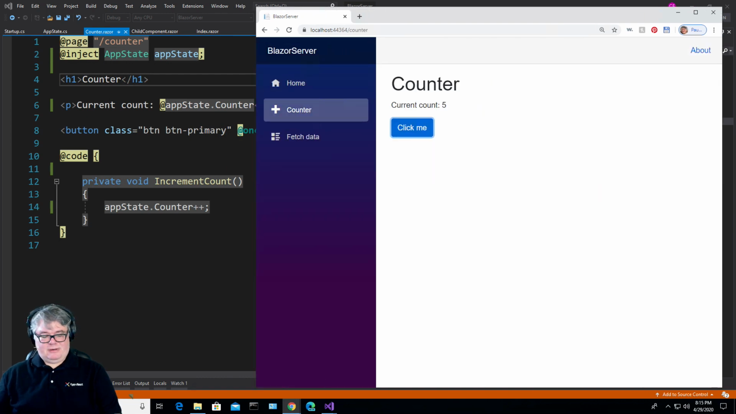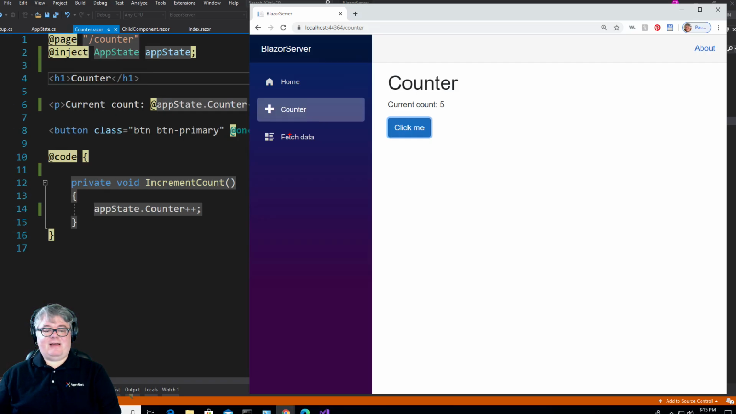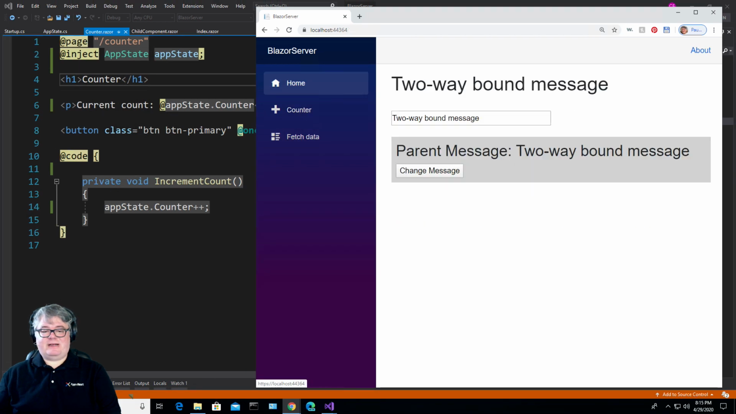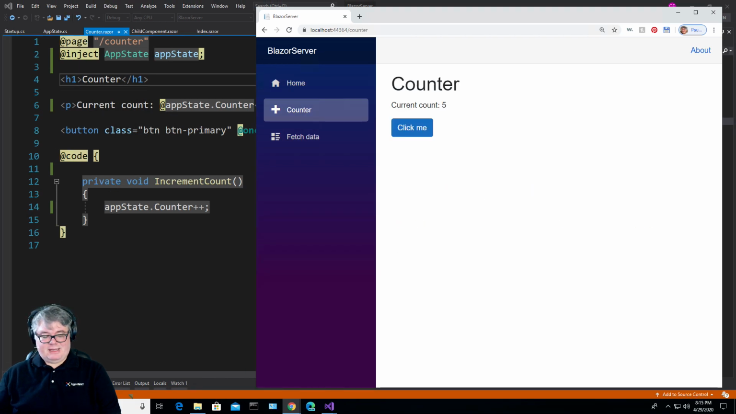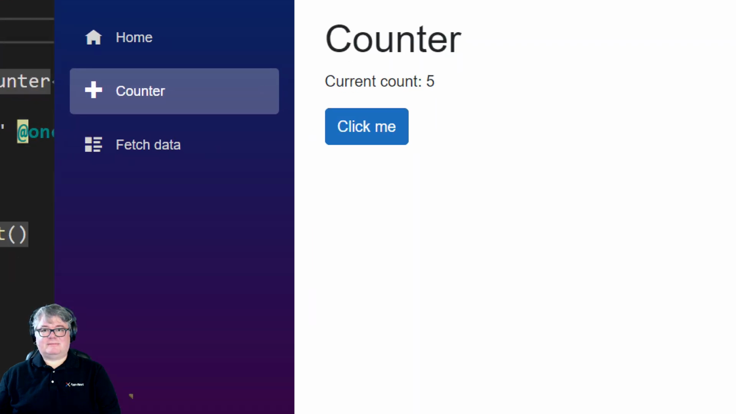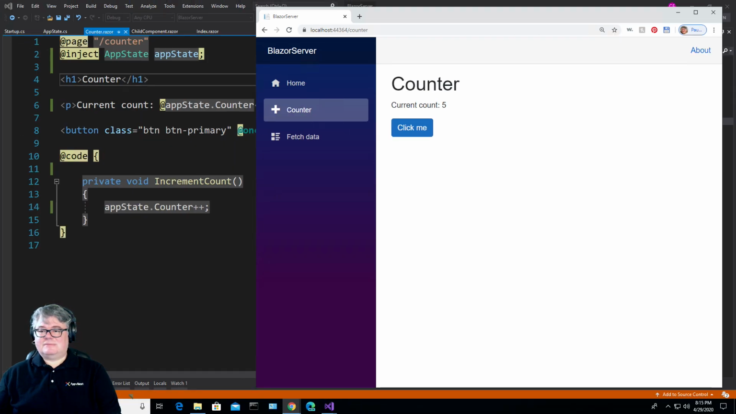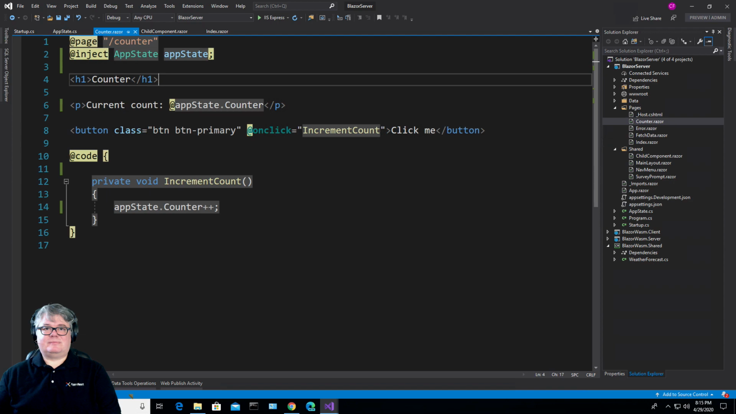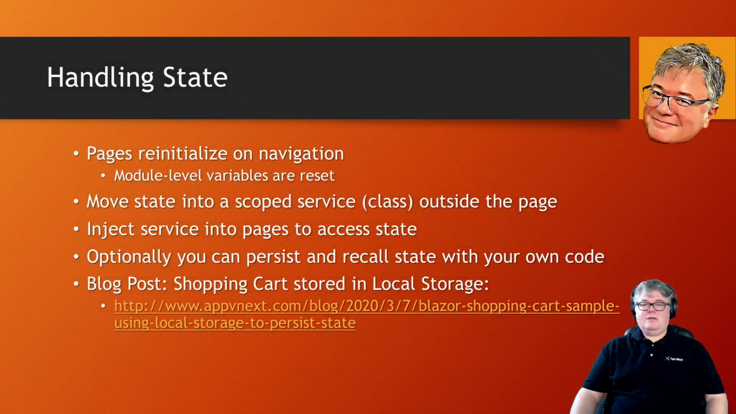Here's my counter. Now I've incremented it to 5. Let's go fetch some data, go home, come back, and the counter is still 5. All right. Now what's the next step? Well, the next step is storing that somewhere, because I want to serialize app state and store it somewhere where I can reload it the next time this page loads up. Because I have stuff that I'm working on.